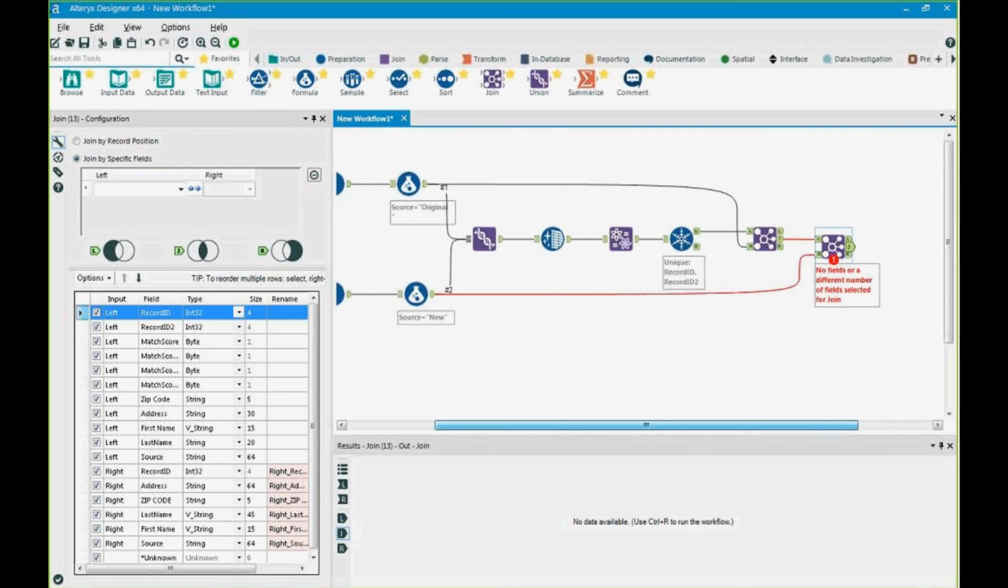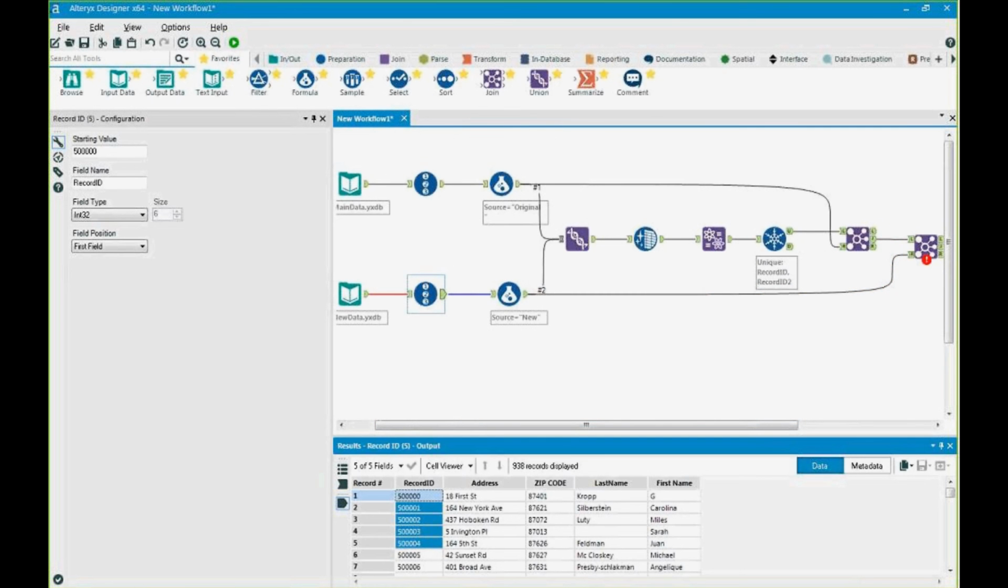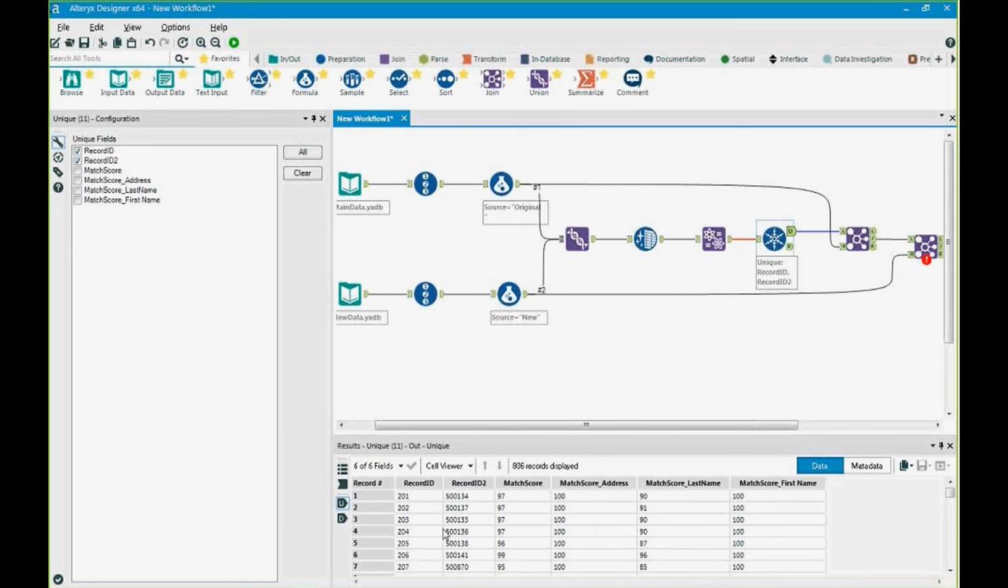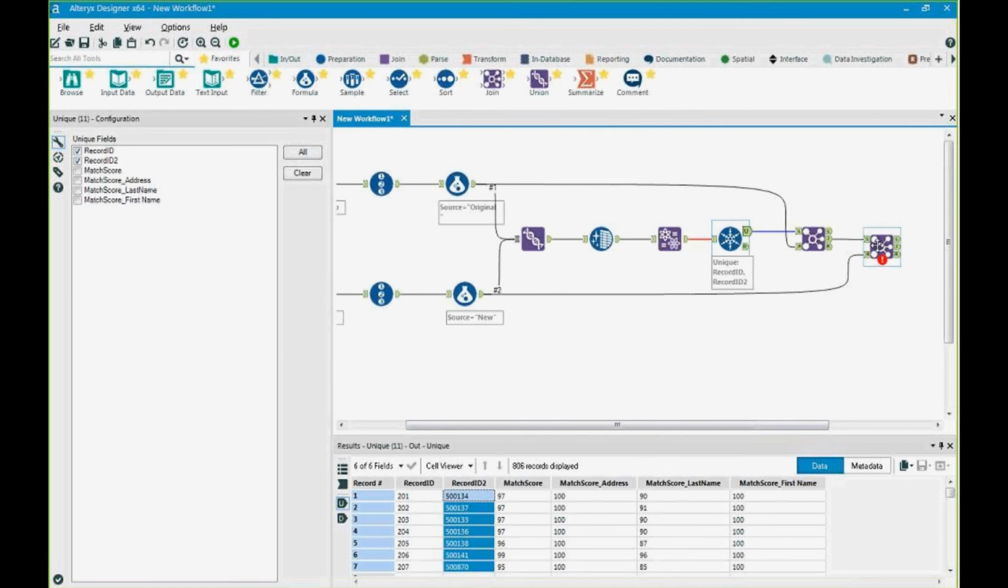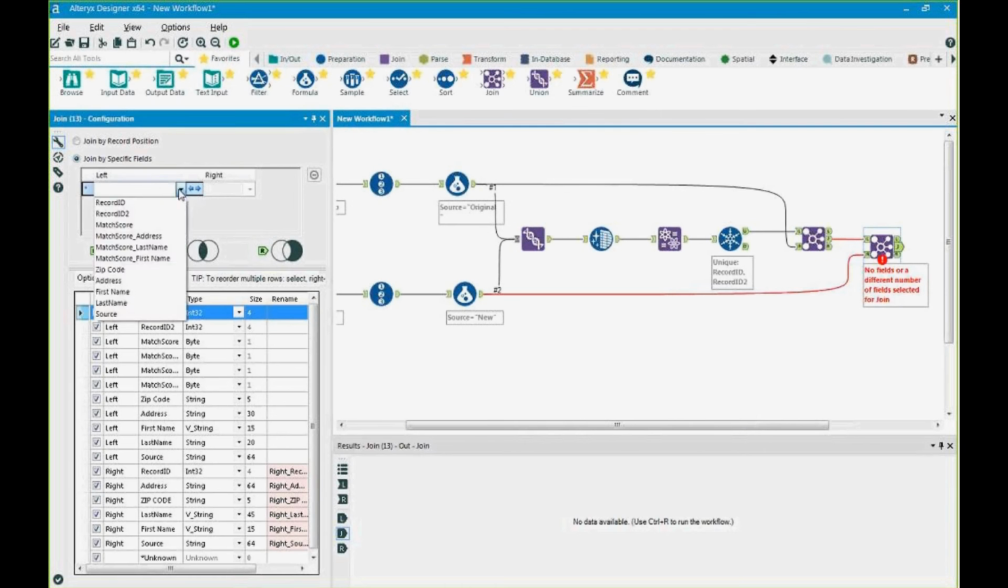Now, the new file has the big IDs. The big IDs are in the new file, and coming out of this unique, the big IDs are in record ID 2, the matched record ID. So in the join, I'm going to say from the left side, join on record ID 2, the big one. And from the original file, it's called record ID.